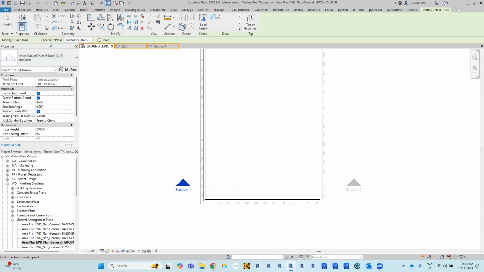So the parameter we do want to change is the placement plane. So we're going to pick the reference plane we just drew, which is the truss base height. So we can see now our work plane has updated to that reference plane, and our reference level is picking up the level that we're in. So if this is a different level, it is probably recommended to change it to the level that you're in, the plan that you're in.